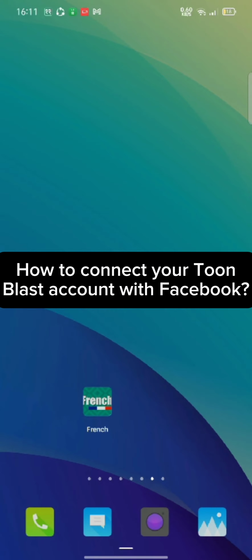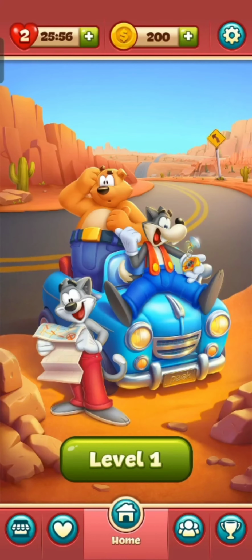To connect your Toon Blast account with Facebook, firstly go ahead and open your Toon Blast application. The home page of Toon Blast application will appear on the screen. From the home page, tap on the little gear icon at the top right corner of the page.